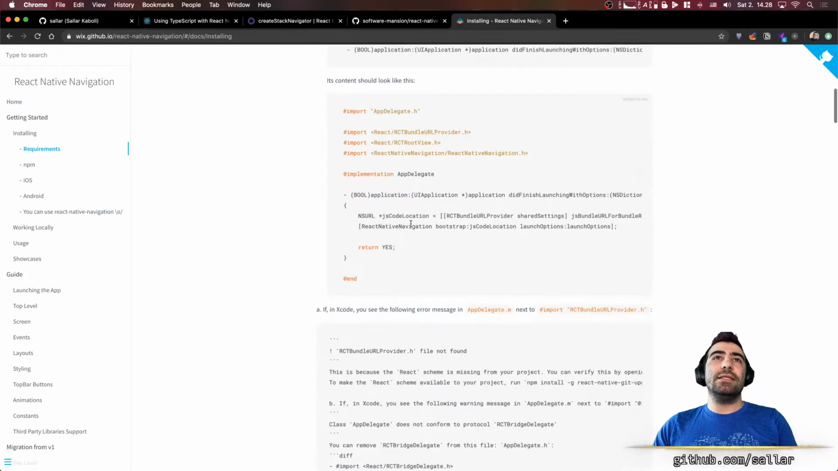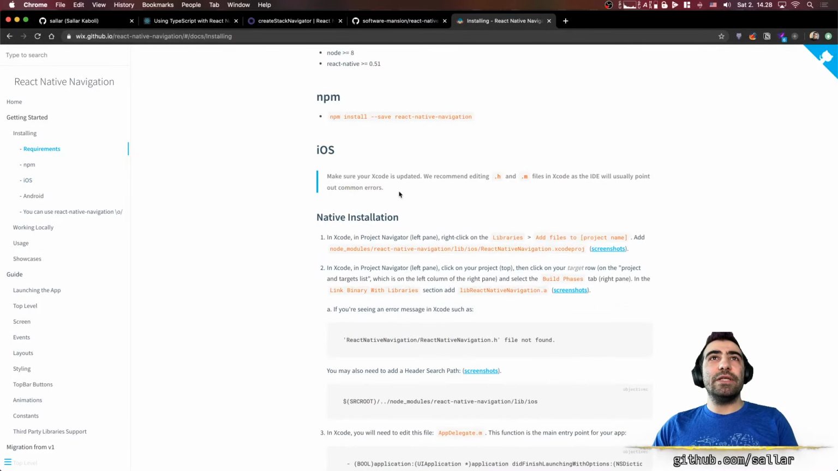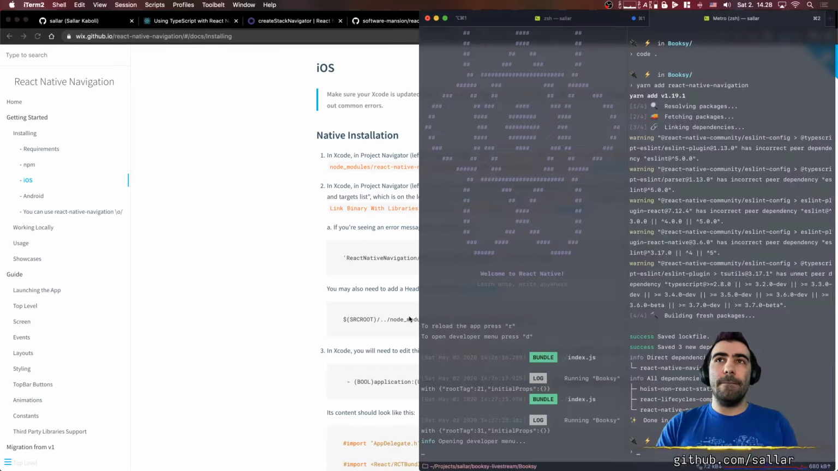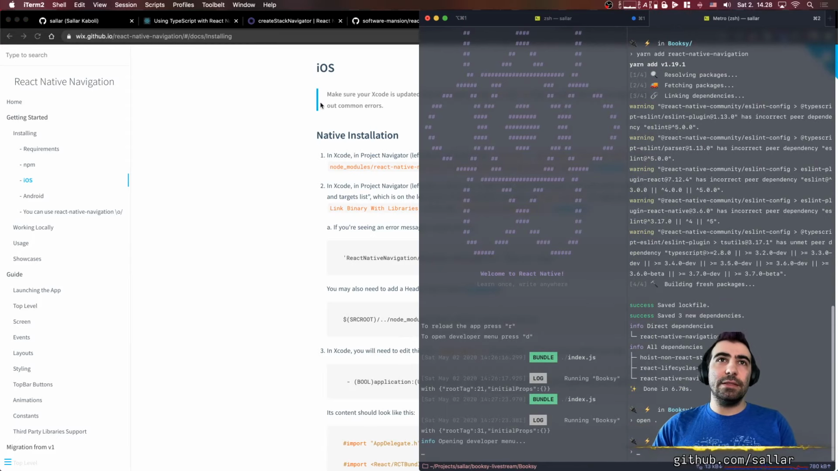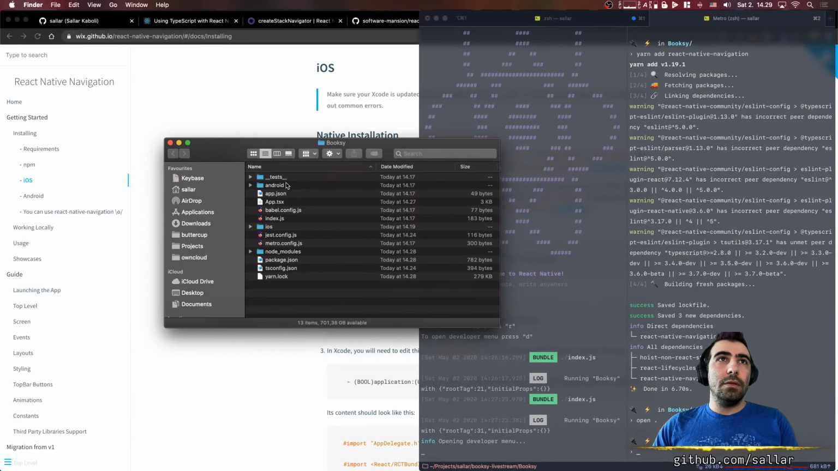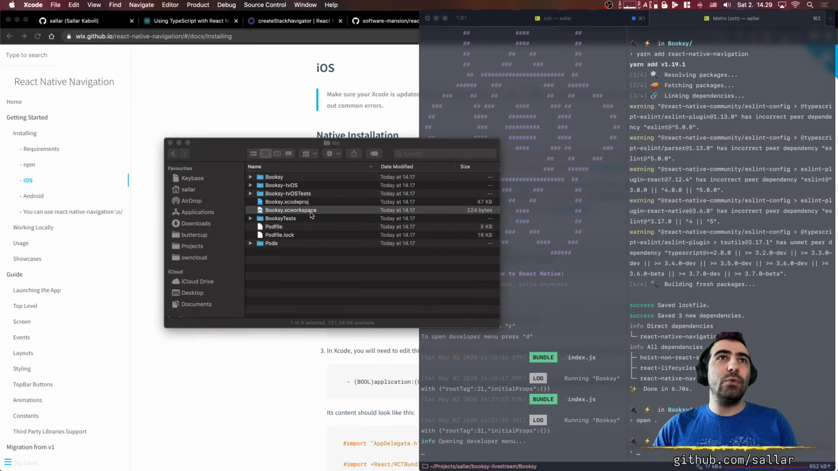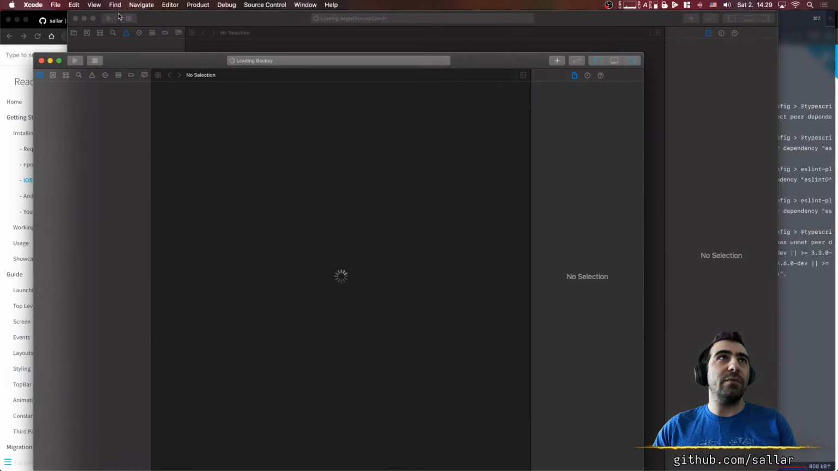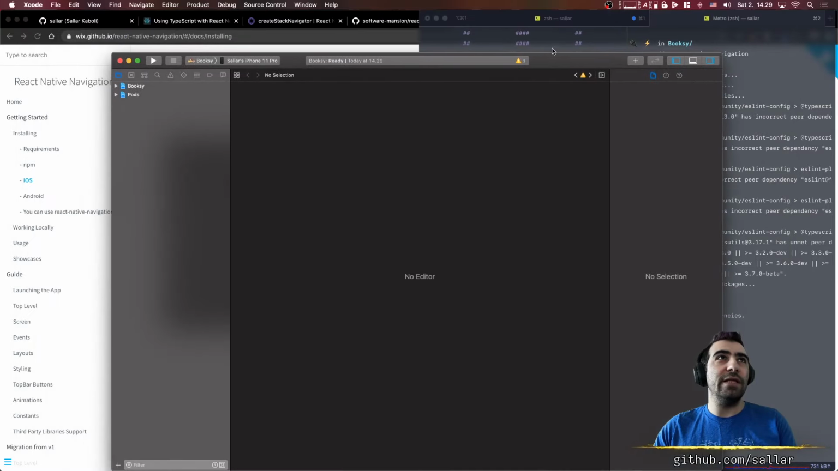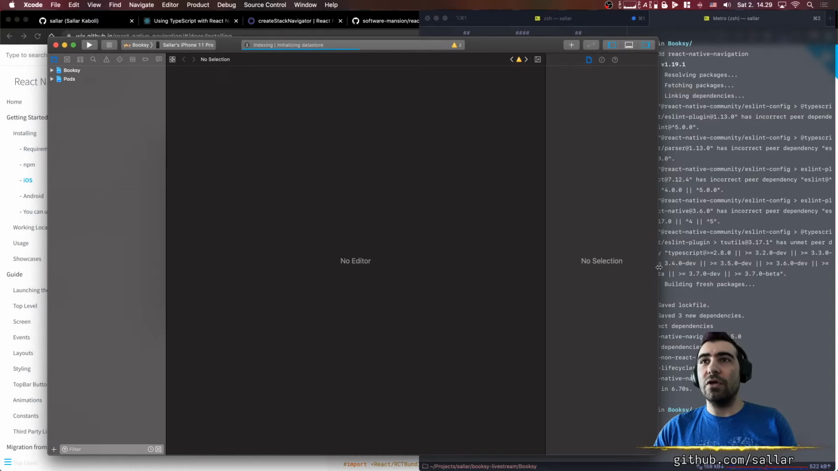So on iOS, let's go one by one. Make sure your Xcode is updated. Native installation. In your Xcode, in Project Navigator, you open this iOS. So you should open the XC workspace because otherwise the other one doesn't have all the modules. Ignore this other window. This is my other project. Just go away before I have the NDA issue. Alright, we have it open here.